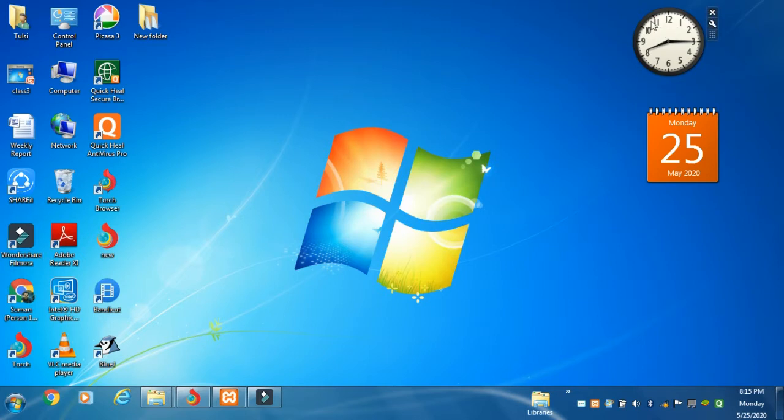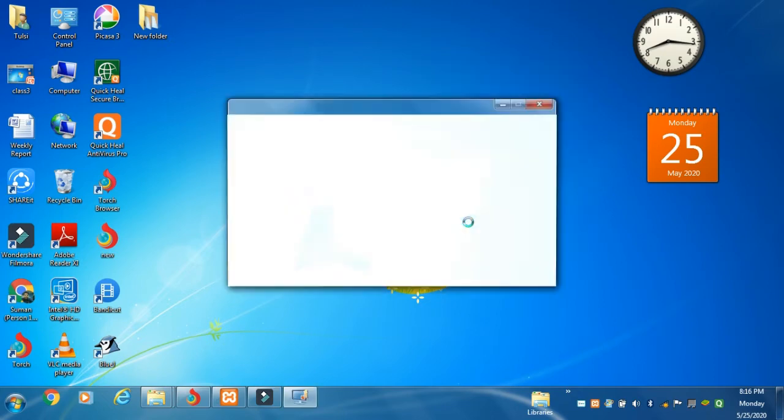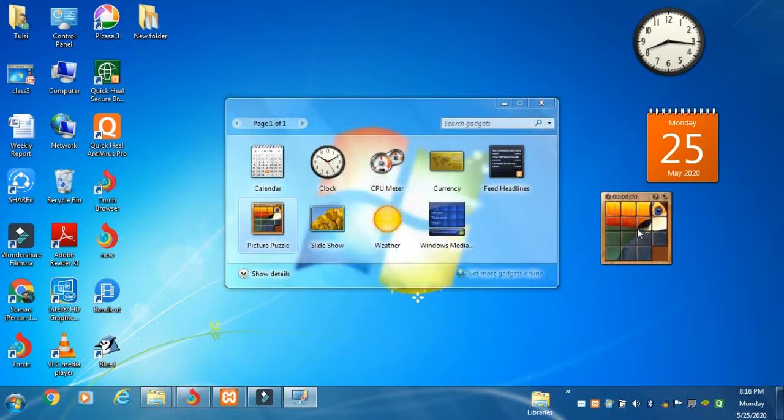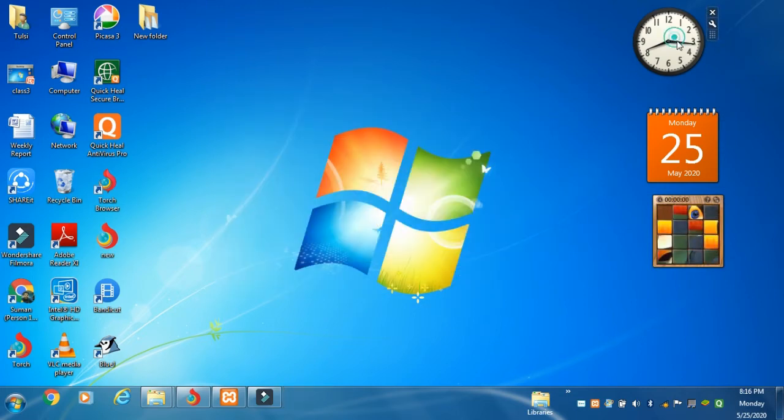So children, you can see this side, there is a clock which is showing the time as well as the date, this calendar. So this is known as a gadget. You can add some more gadgets by simply right clicking the mouse. You can go to the gadget options. You'll find so many gadgets are there, like calendar, clock, CPU meter, currency. Just suppose you need to add a puzzle game, you can drag it down here and place it like this. So understood children? Suppose if you don't like anything, you can even delete it also. You have the cross button, you can click here. So this is known as a gadget.